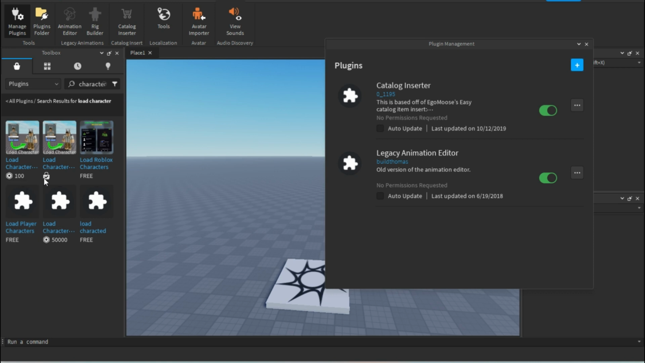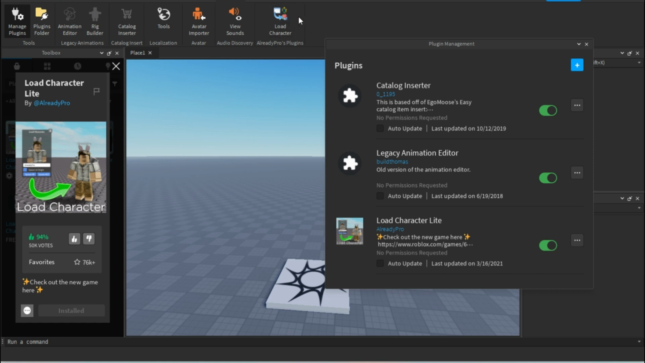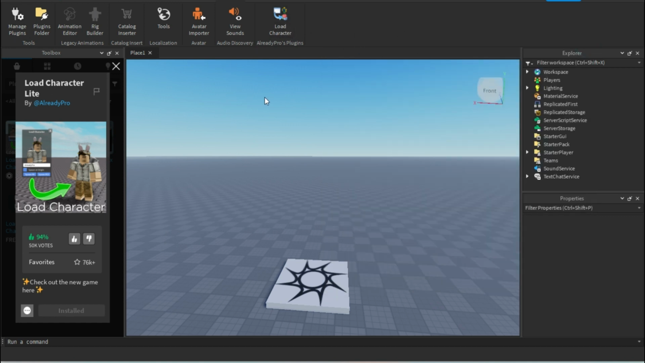Some of these are free, and some of these are from Roblox. So you can use this plugin. If I want to use this, click on this and install it. So you can see it is here now. This is how you can install a plugin.